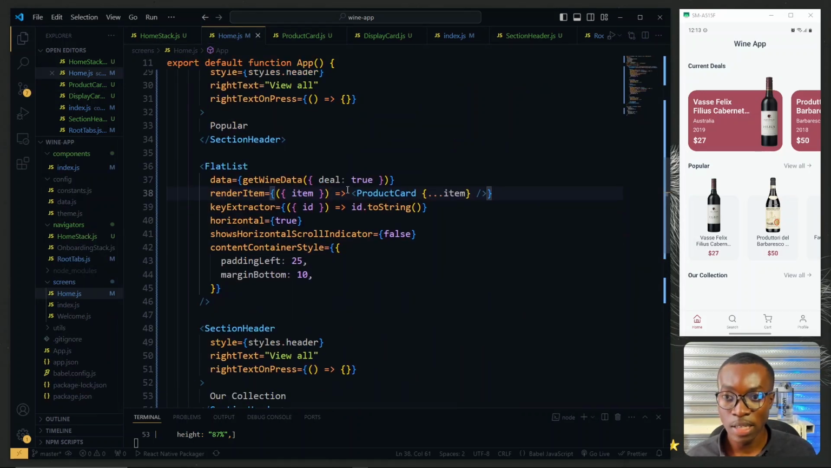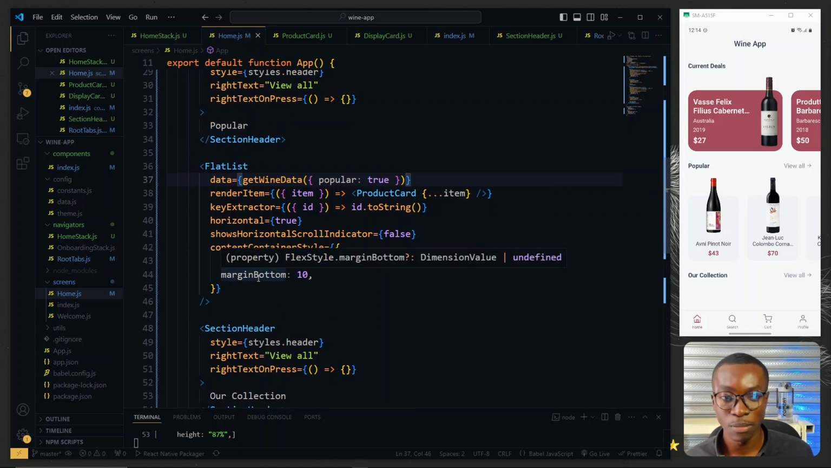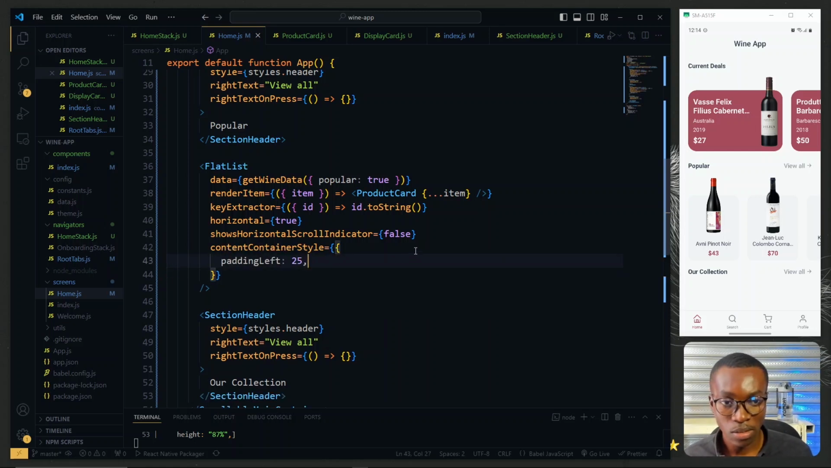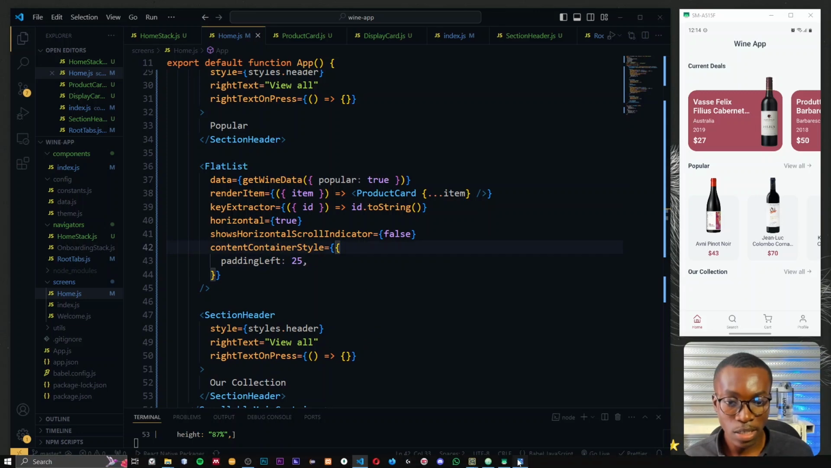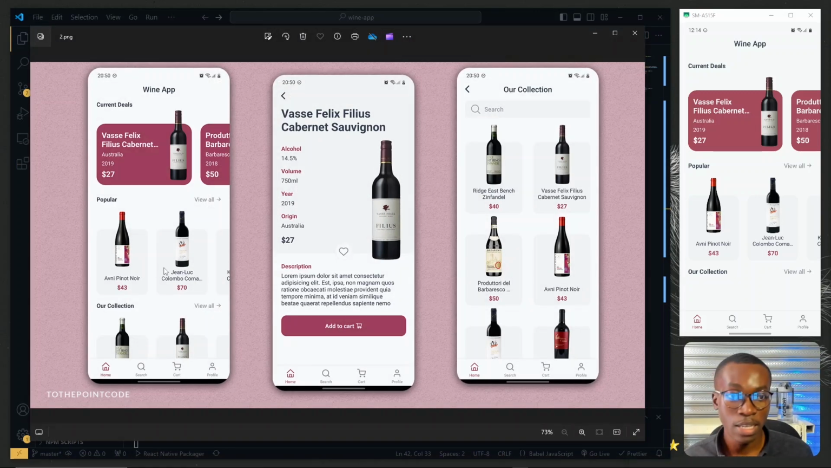Now for this flat list, we are no longer displaying the deals. However, we are displaying the popular products. So instead of deal being true, we'll change it to popular being true. And that updates the product we have here. And then over here, inside the content container style, we no longer need the margin at the bottom, so we can get rid of it, like so. Once we've done that, and we bring back our screens again, we see that we have the exact same look that we were going after.